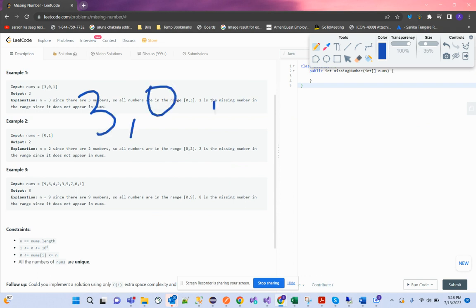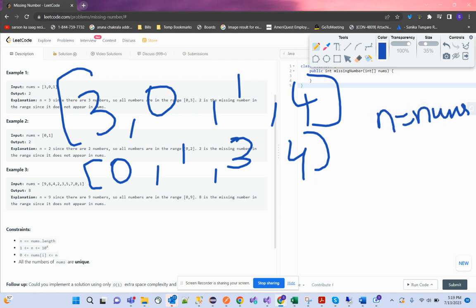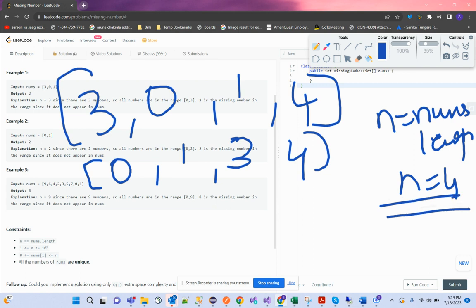3, 0, 1, 4. Okay, this is the nums array. First thing first, we have to sort it. The sorting method will help us in this way: 0, 1, 3, and 4, right? Now, n is equal to nums dot length. That is what they have given. What is nums dot length? Nums dot length is 1, 2, 3, 4. N is equal to 4.